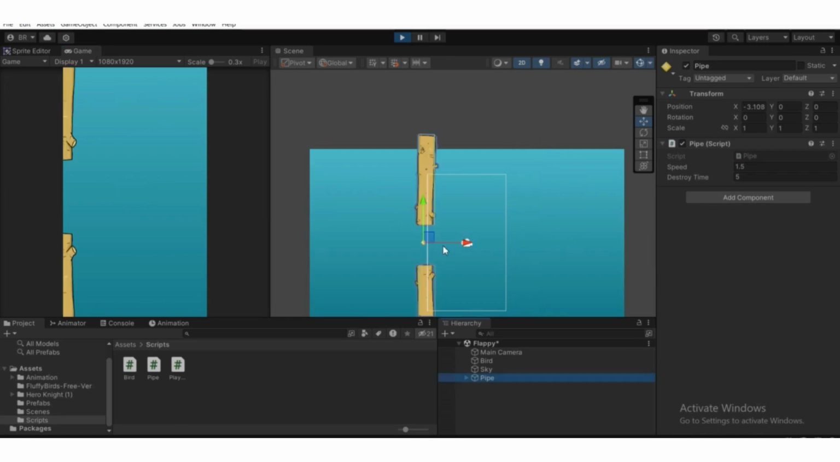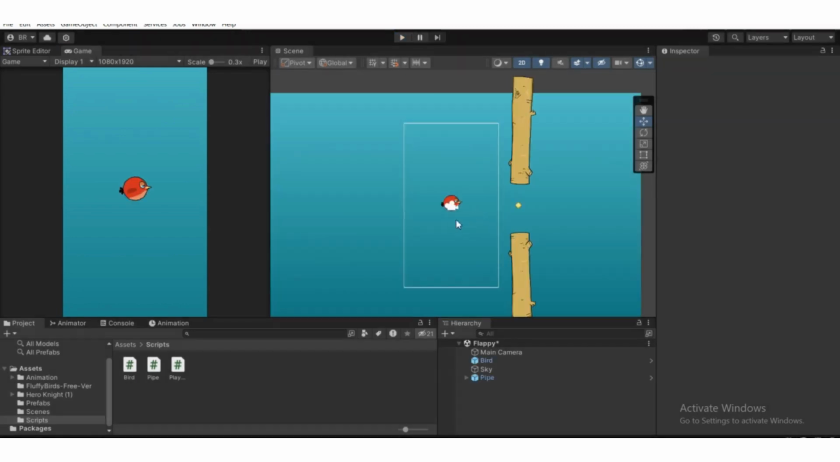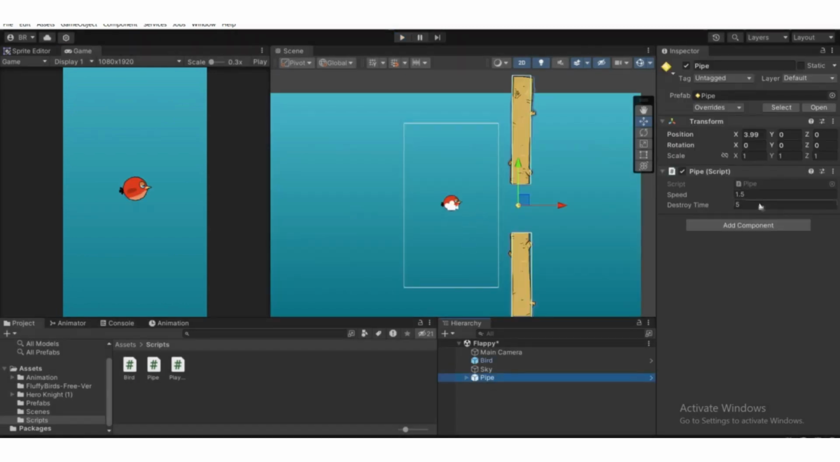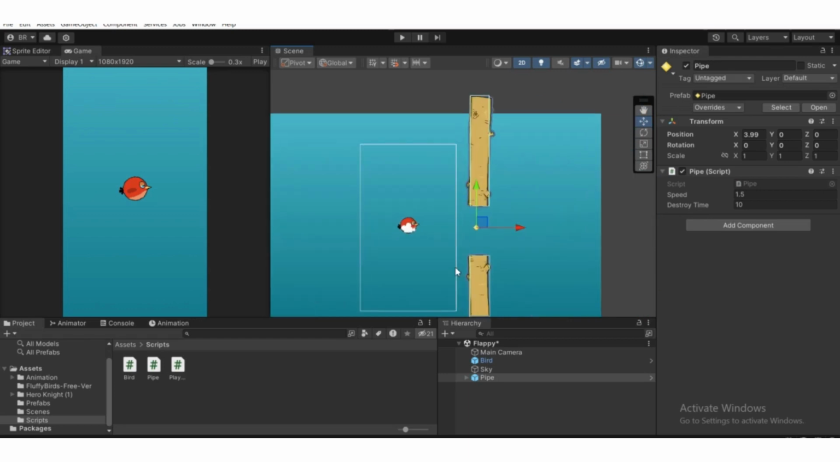So as you can see, it destroys itself. As you can see, it's not in the hierarchy also in this view. So that's cool. What we're gonna do is put 10 seconds, since 5 seconds is pretty small, and then in overrides over here, you have to hit Apply All to change it in the prefab as well. Then we're gonna create another script and attach it.